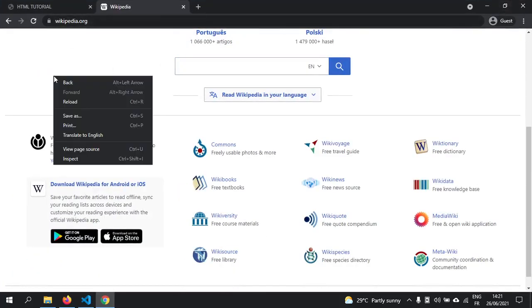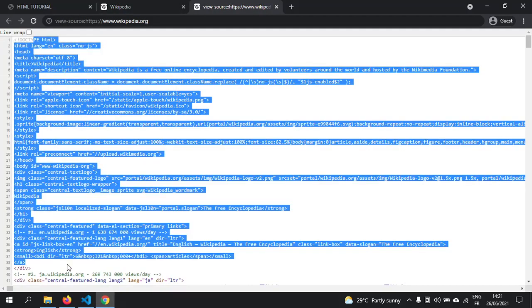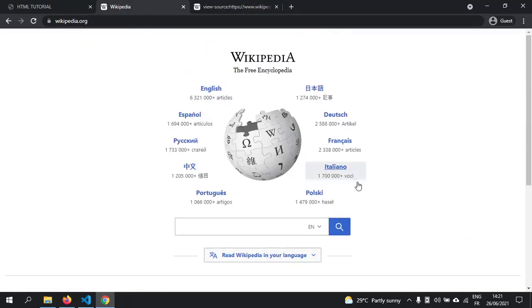Now if we right click in Google Chrome and go to view page source, I think also in Firefox you could do it, or press Ctrl U, here is the shortcut. If I press view page source, here we see all the code that was written so that the browser renders Wikipedia in this way.